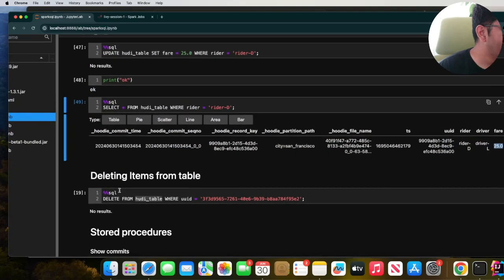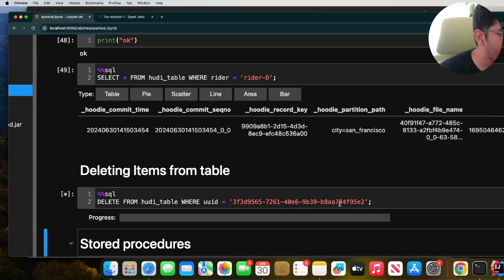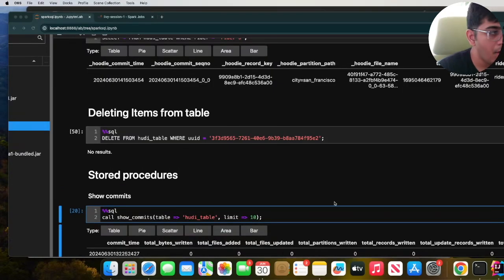Similarly, deleting an item is also a piece of cake. You don't need to write scripts, right? All you gotta do is use Spark SQL and just issue a delete command. Delete from the table where UUID is this, simple as that, right? I execute, now it's running, and the item would be deleted from the Hudi table. As you can see, the delete operation was complete, right?